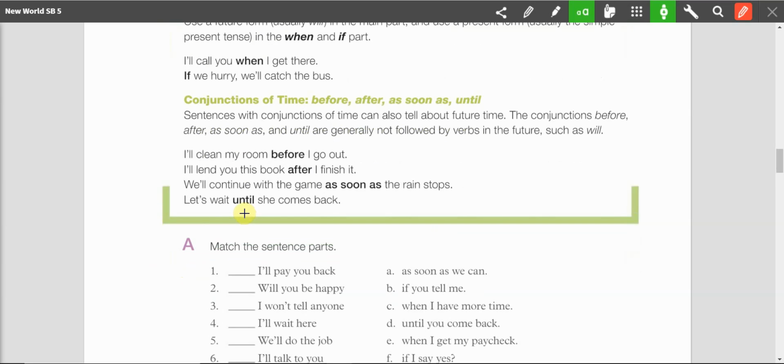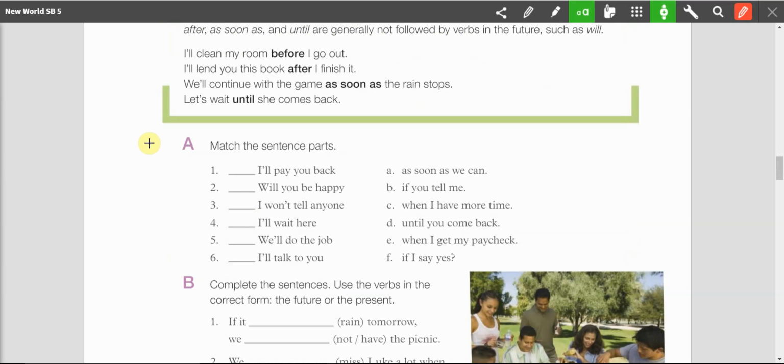Ahora vamos a continuar. All right, so part A, match the sentence parts. So we're going to match these with these. So first, I will say it and you repeat it. This column and then this column. So let's start here. I'll pay you back.